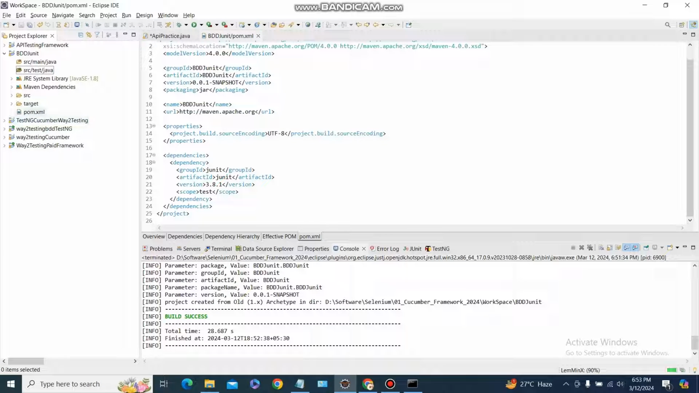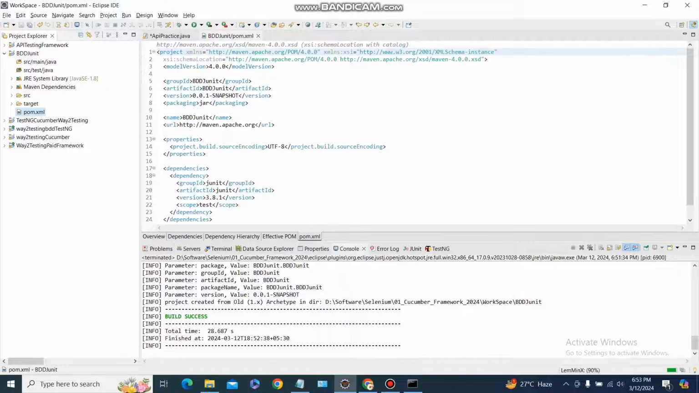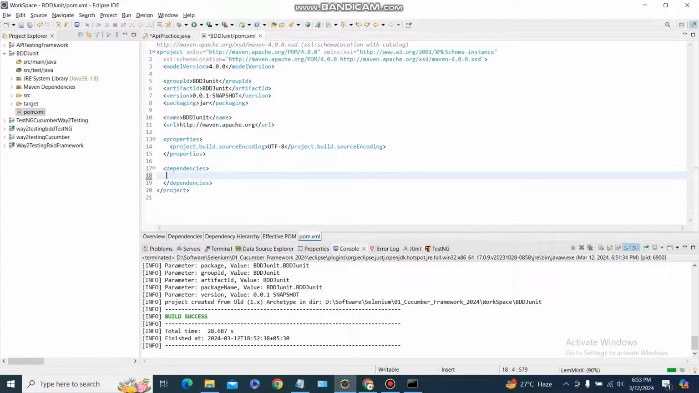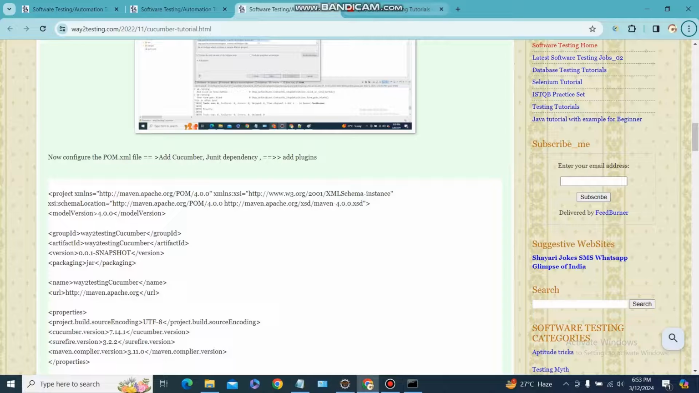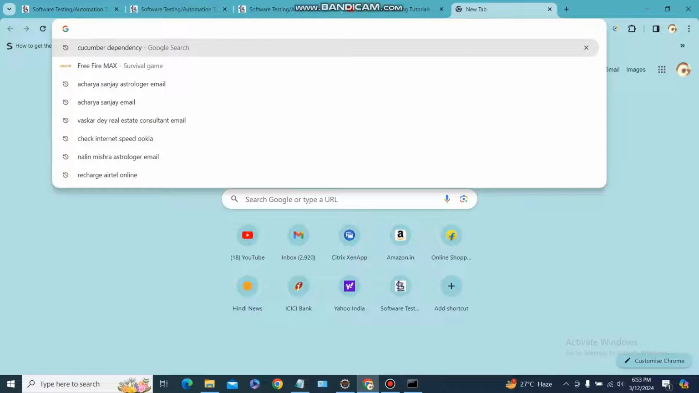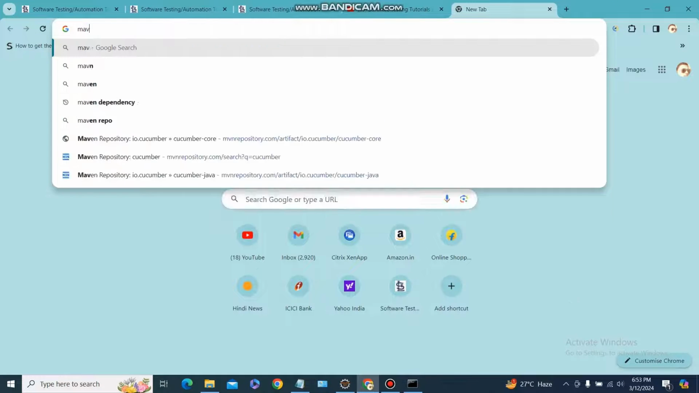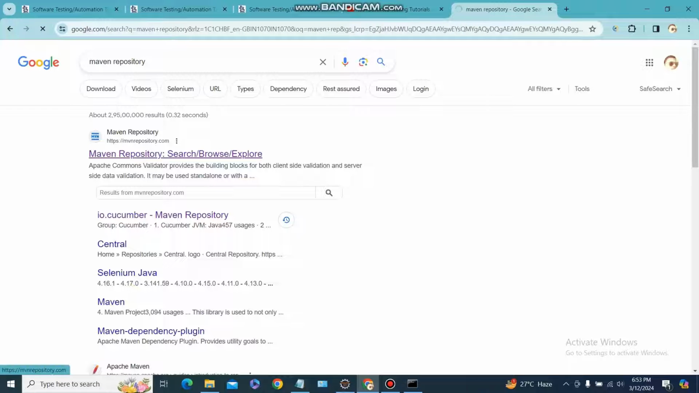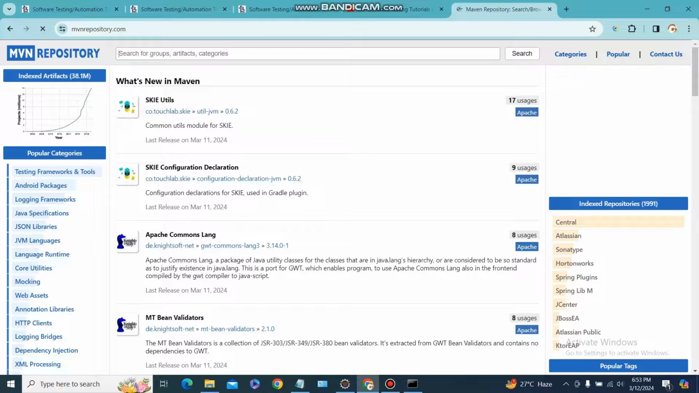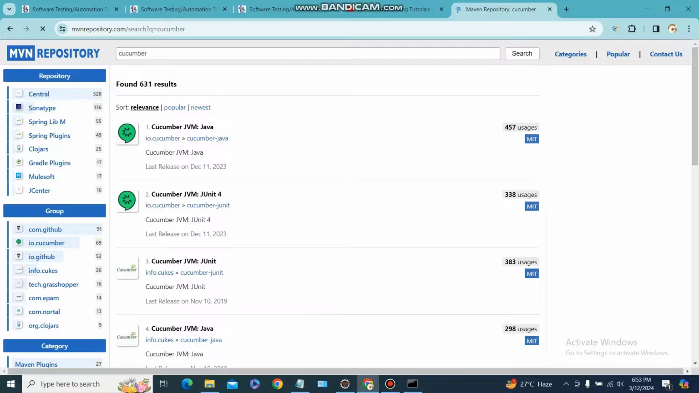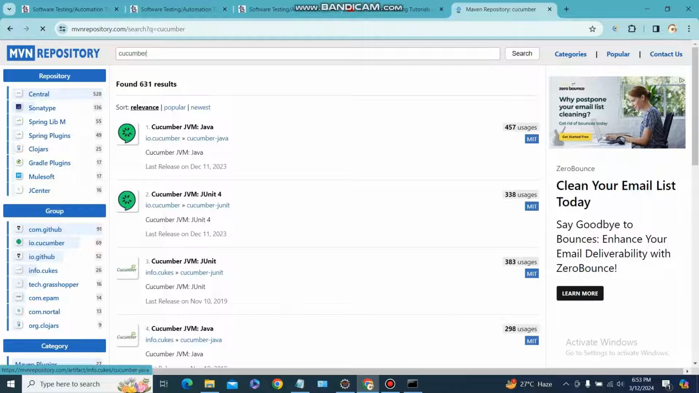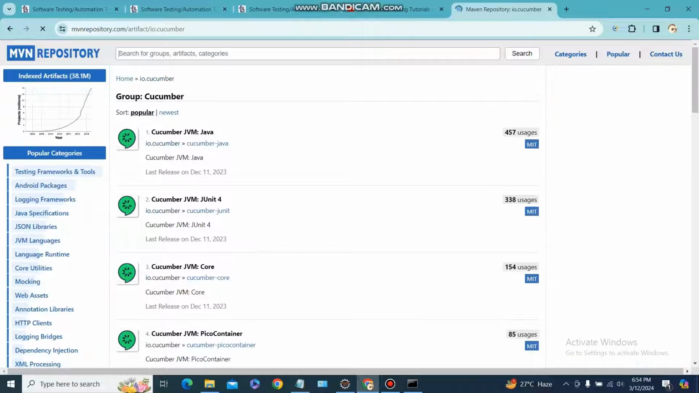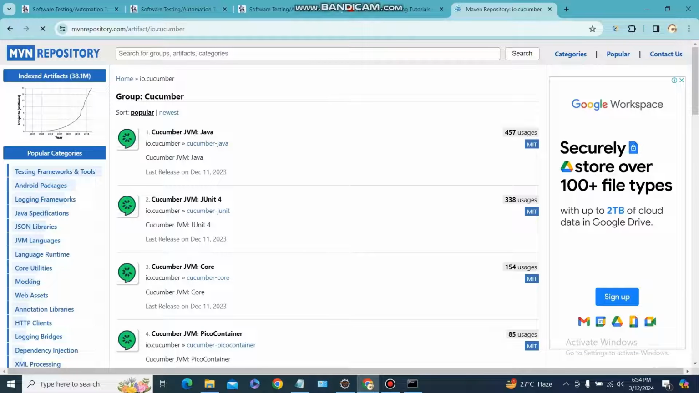Now coming to pom.xml. Yes, so we need a few dependencies, so we will remove all these things and I will add some dependencies. For this we need to go to the Maven repository. So I will open the Maven repository, and here we will search for the Cucumber. There are a few dependencies like Cucumber Java, Cucumber Junit, Cucumber Core, and also please use io.cucumber, don't use InfoQuick. So we will use the io.cucumber dependencies.